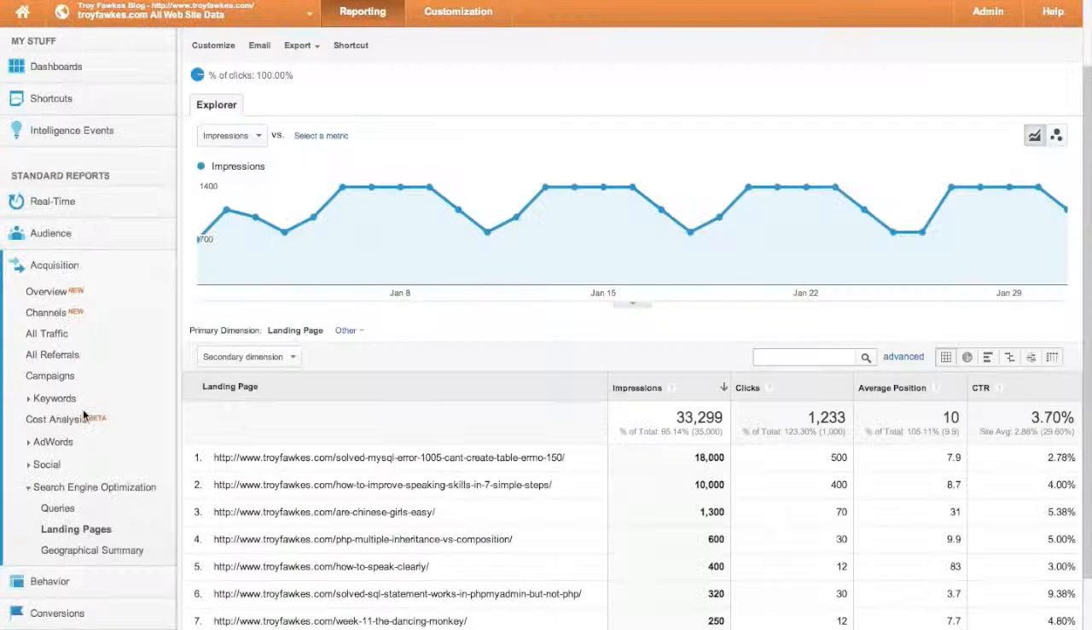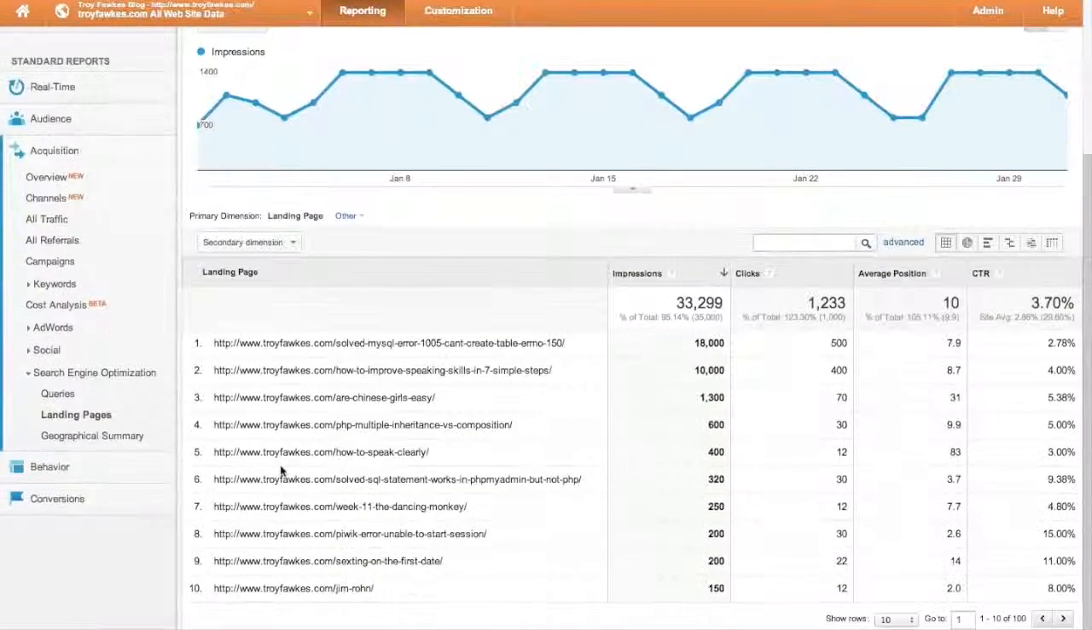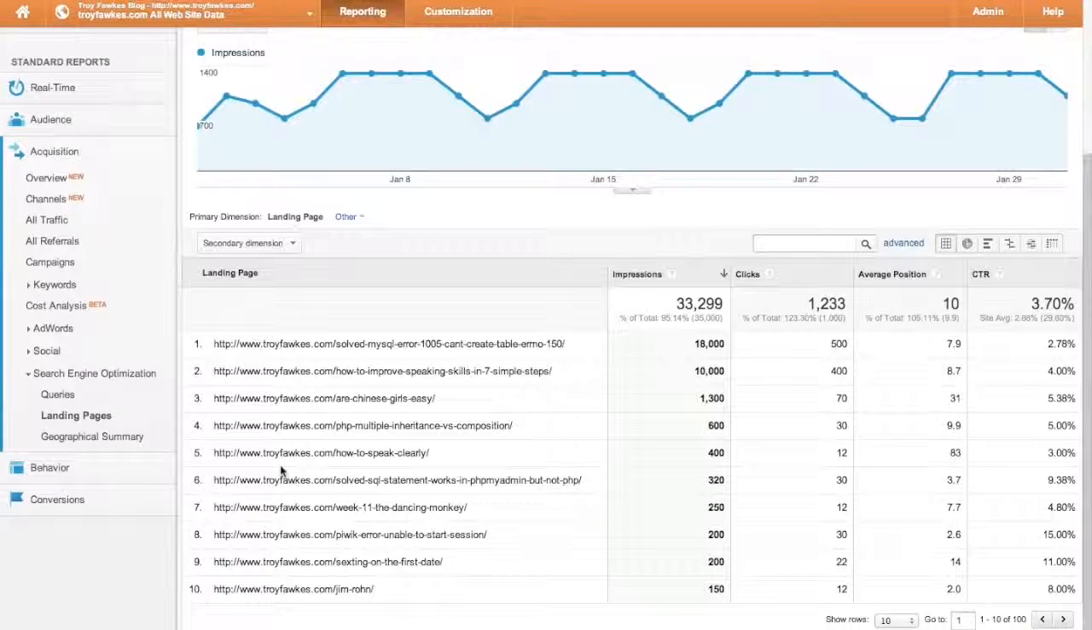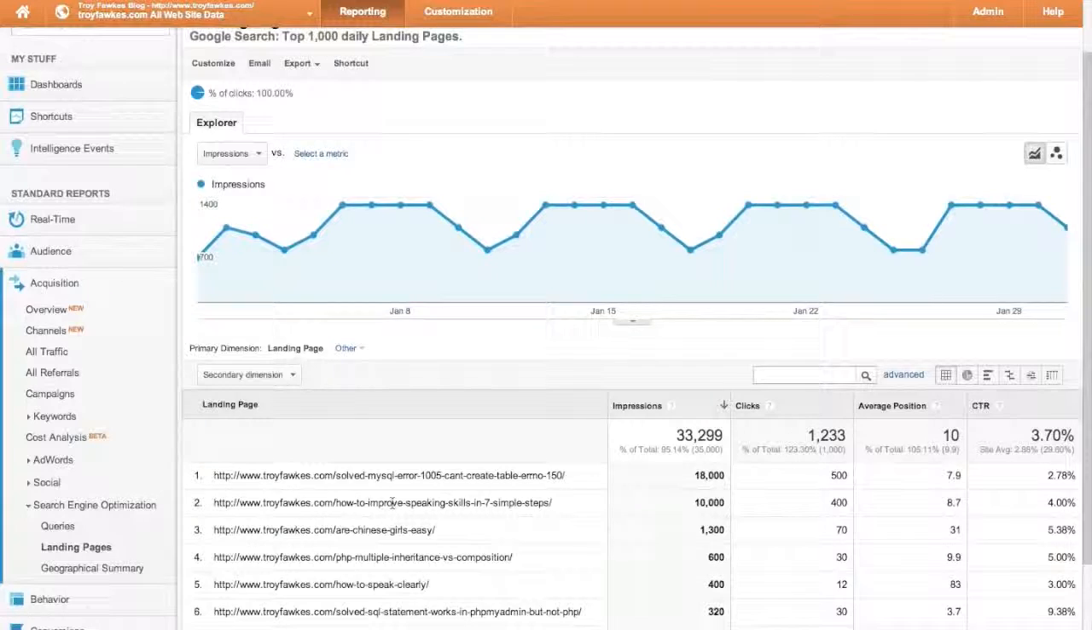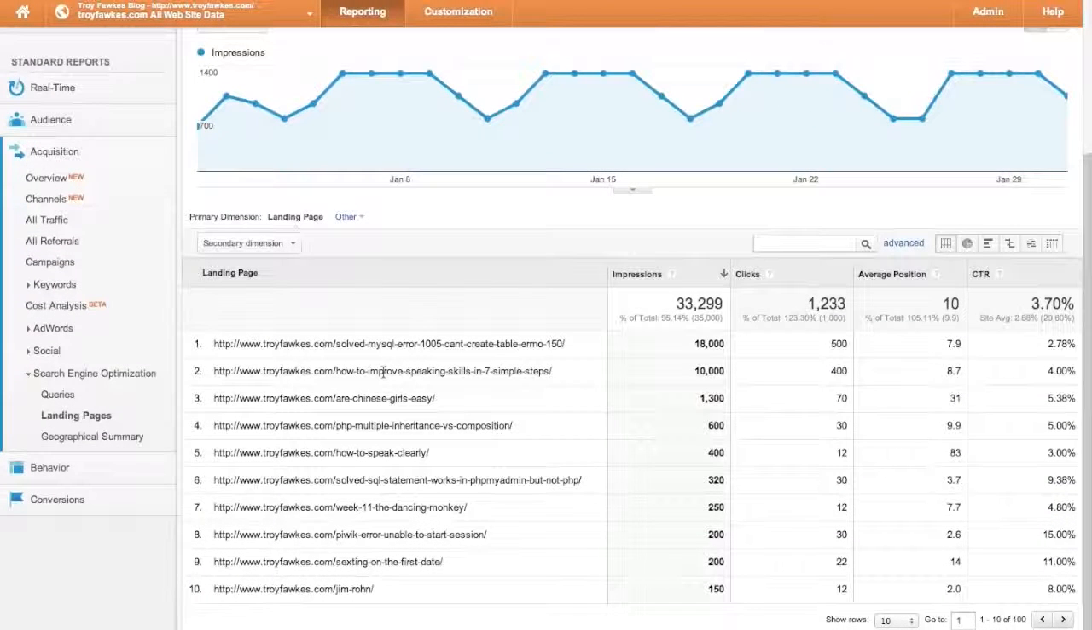Landing pages show you the main pages of your site visitors are landing on when they click on a query for the terms that you're ranking for in Google. And the results that we have here are very similar to the queries we saw earlier. So you can see the page for Speaking Skills bringing in the second most amount of traffic.